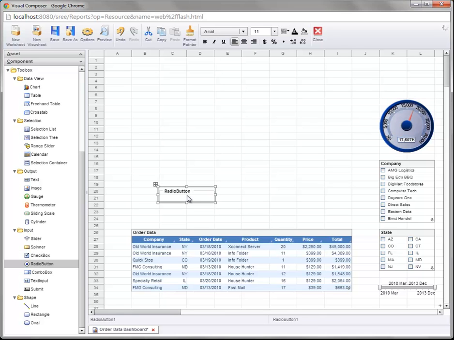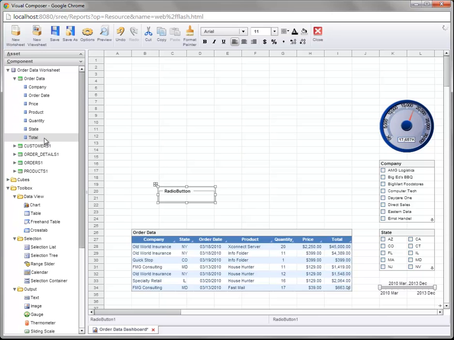Now, what we're going to use this for is we're going to give the user the ability to choose, for a chart that we're going to add later, whether the chart displays the measure total, so we have a total measure, or whether the chart displays the measure quantity. So this is going to be a choice that the end user can make, rather than having 2 charts, one that displays total and one that displays quantity. We'll have a single chart, and the user will use the radio button to choose between total and quantity being displayed on the chart.